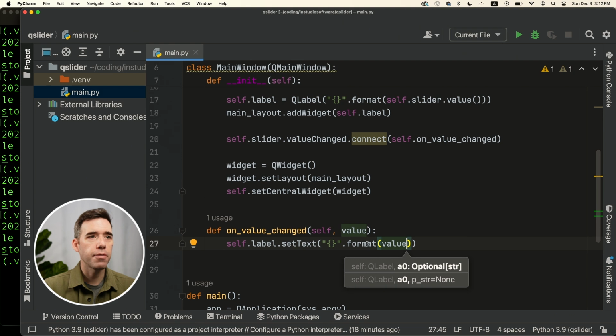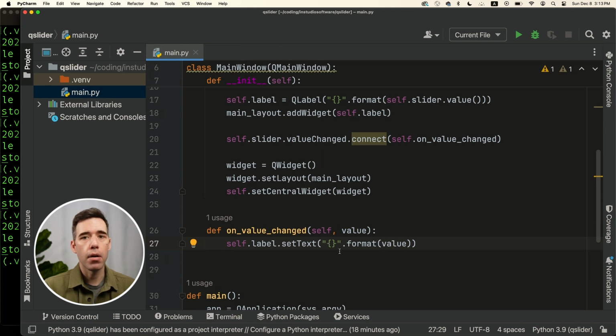Note, you don't have to format it. You could just do string and then value, but I like to use format because a lot of times I'll go ahead and change what the text is, or I'll need to do some formatting on the actual numbers. Maybe I'll pad it with zeros, or if we're working with floating points, I'll maybe want to set the number of digits that we want to show.